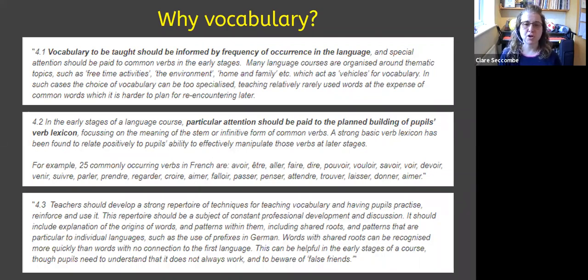So the main points to note are, firstly, the vocabulary you choose should be informed by its frequency of occurrence in the language, because children will be able to say more with higher frequency language. Secondly, the verb lexicon, the group of verbs that you teach, is of particular importance. And thirdly, teachers need a strong repertoire of techniques for teaching and having children practice and use the vocabulary. It also mentions looking at the origins of words and words shared between languages, so cognates and false friends, as well as patterns like prefixes.